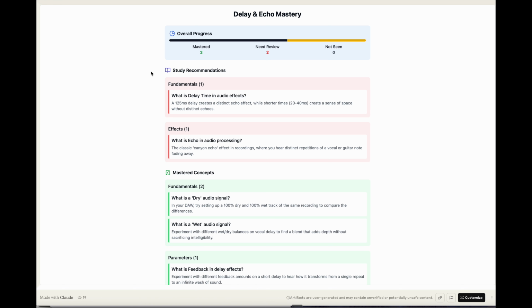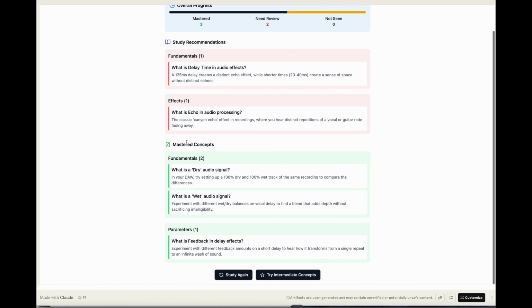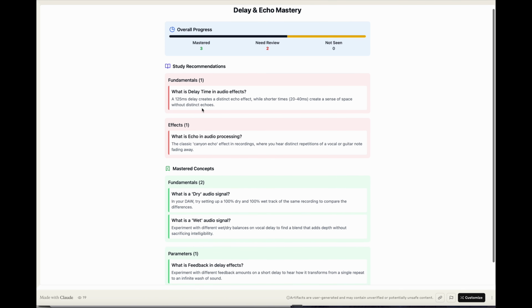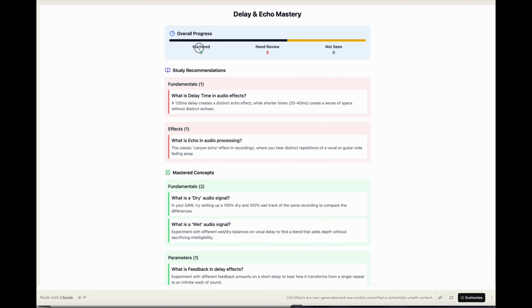Notice how it's given them a study recommendations area. And again, this goes right back to the flashcards, where I said I didn't really understand what this content was. Notice how these are the mastered concepts, so these are the areas that I said I did understand. So it gives me an overview of what I do understand and what might need to be reviewed.